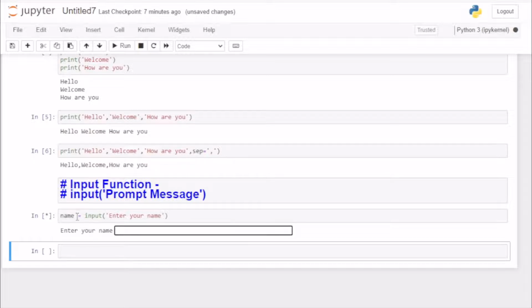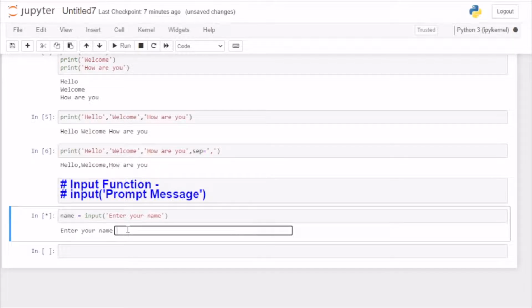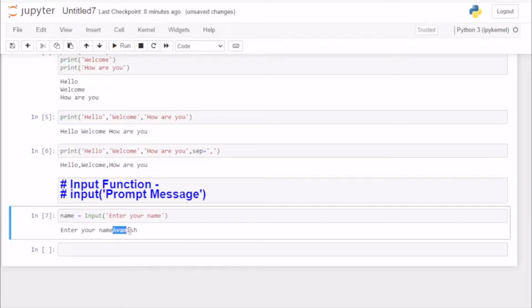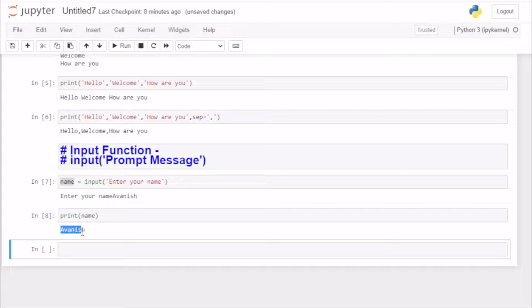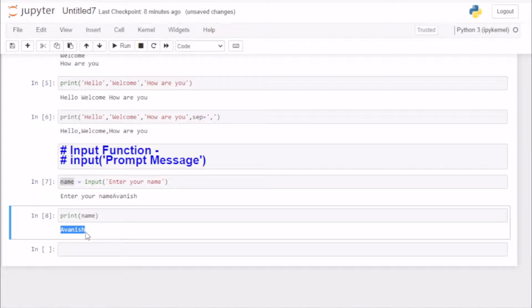Now you can see it is asking to enter your name. So suppose I'll enter a name Avnish. So now Avnish is assigned to the variable name. Now if I want to see what my name variable is holding, I'm going to write here print name, and then let's run this. You can see the name is holding the value Avnish. So this is how, by using this input function, we can retrieve the input.